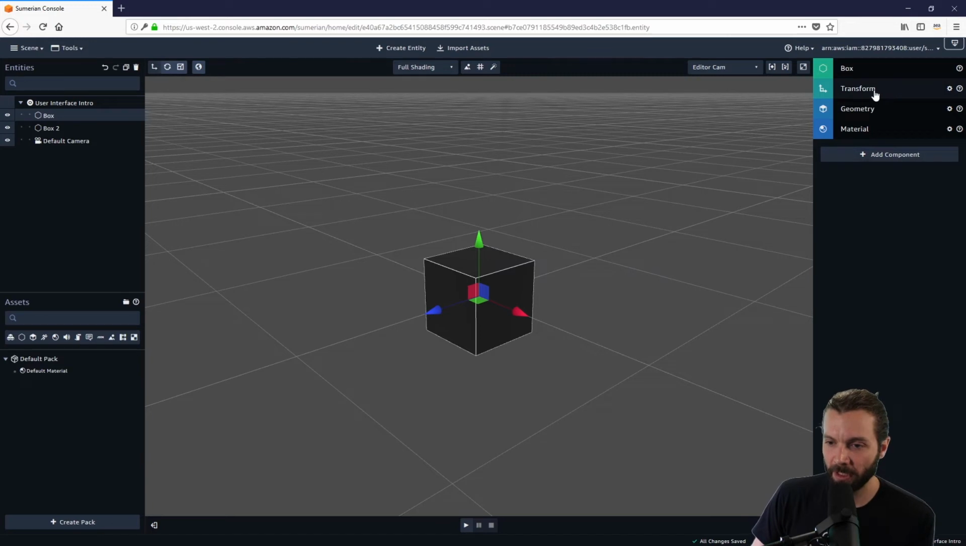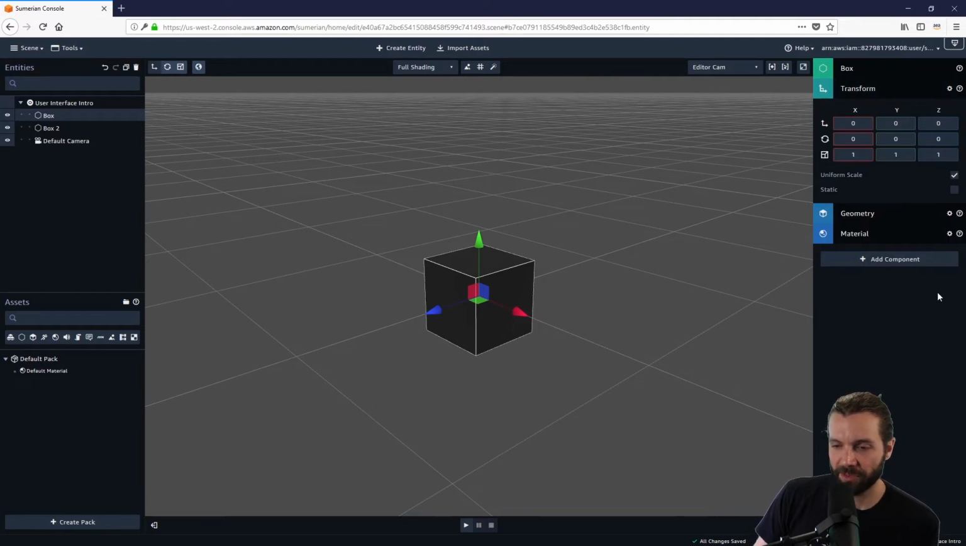Speaking of transform, now that I have box selected over here in the entities panel, and you can see it's highlighted and selected here in the canvas, let's unfold the transform component to understand a little bit more about what this is. The transform component is the component that controls the positioning of your entity within your scene. So it's translation, so I'll hover over here. Translation in this top row of values is essentially the position or location within a scene.